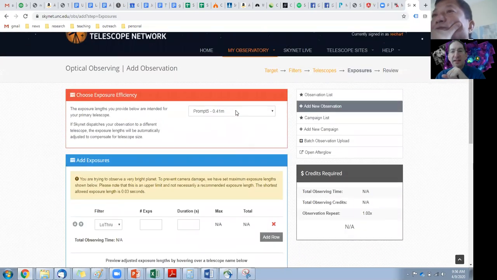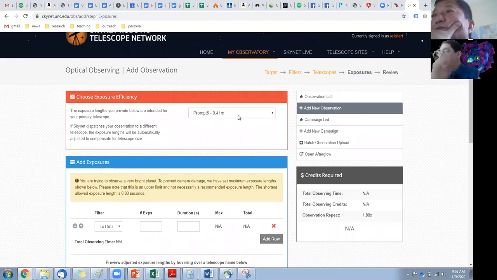And now we're going to put our observation in. And first you pick a design telescope. Each telescope is completely different. Some you need to observe longer, some you have to observe shorter.